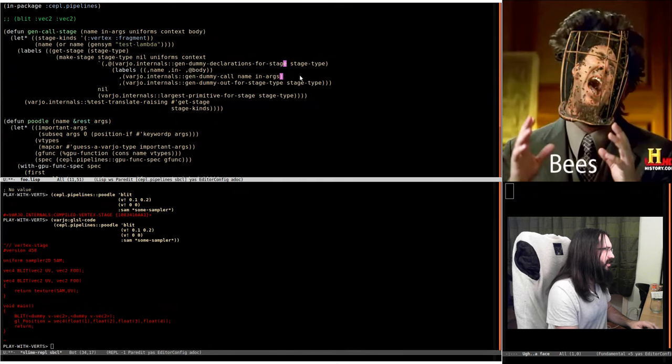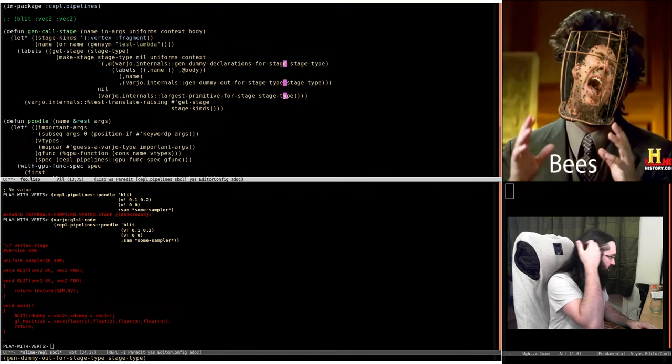Don't pass in any arguments here. What if the dummy call then simply becomes name? Get dummy out for stage. All right, that generates some default value that it can use. We'll hack on that later.